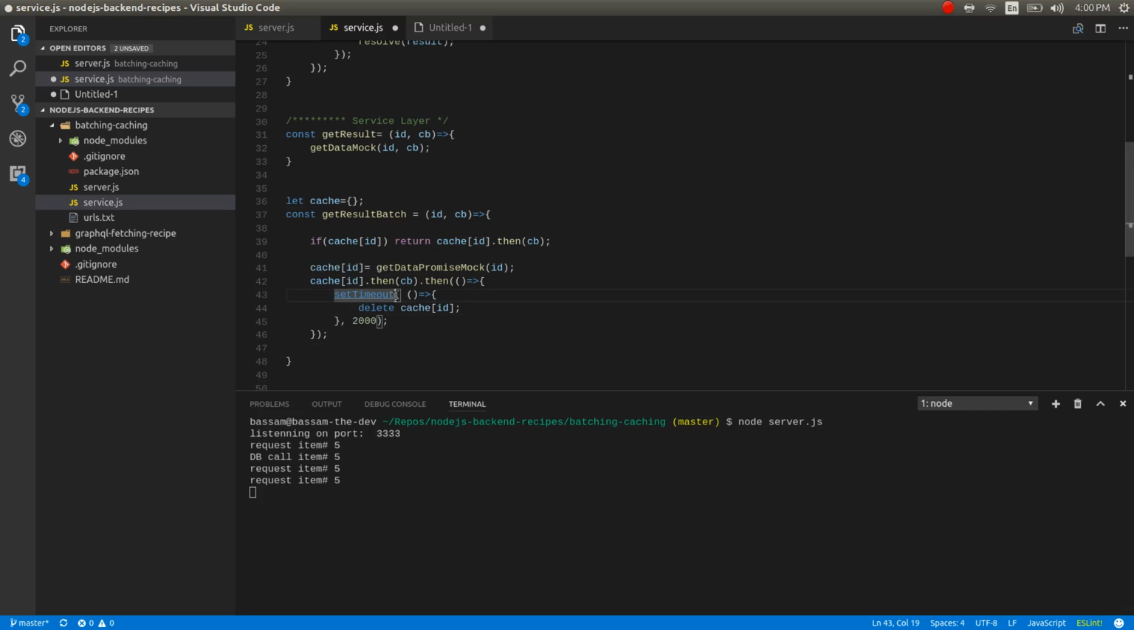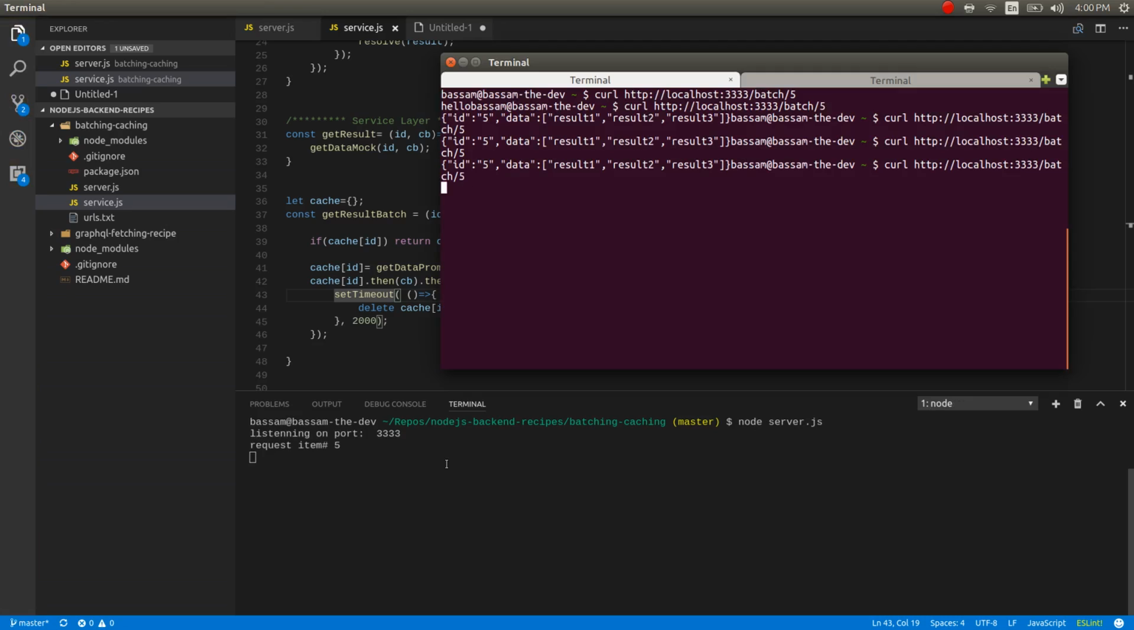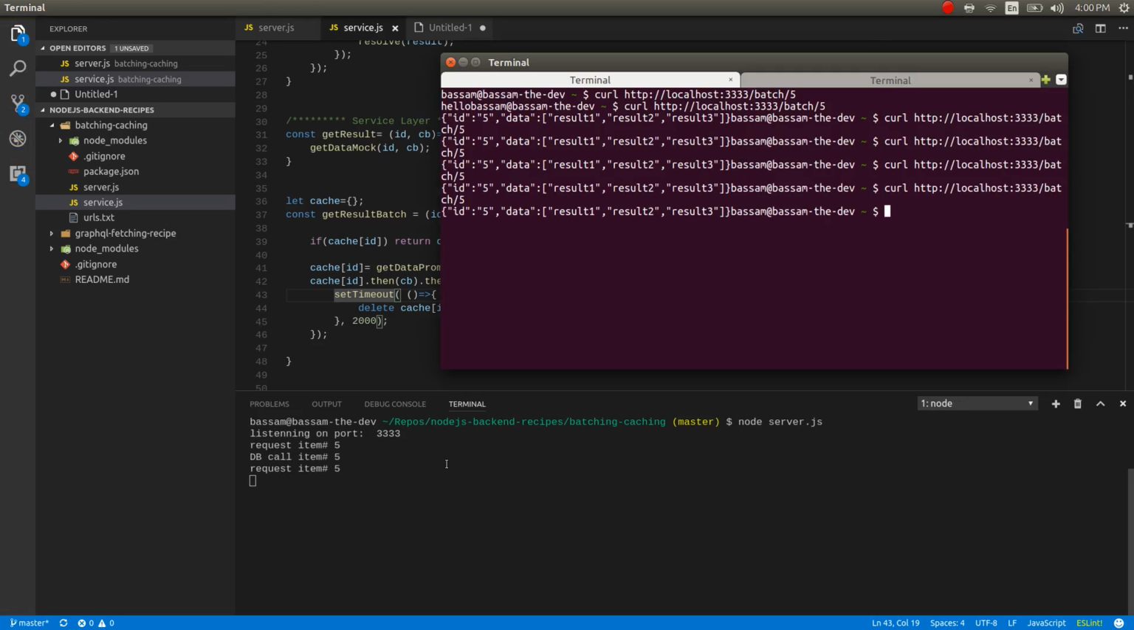Now let's save this. Let me go and clean this. Now, I made 2 requests quickly. So you can see the first request went and called the database, the second one did not. Third one, it went and called the database because at that time the cache had been cleaned, so that ID does not exist anymore.